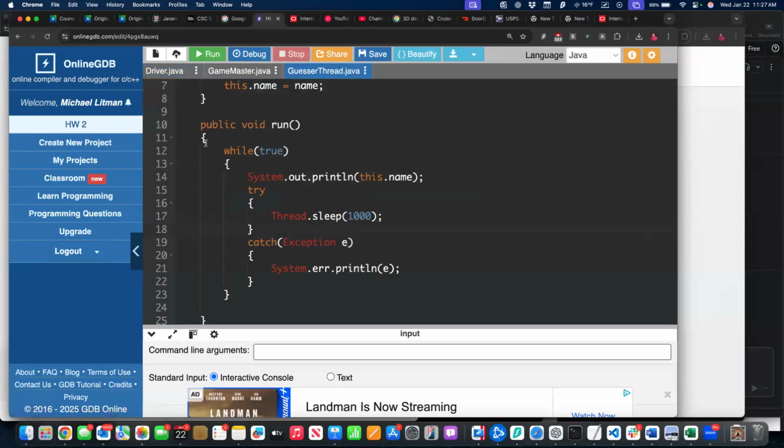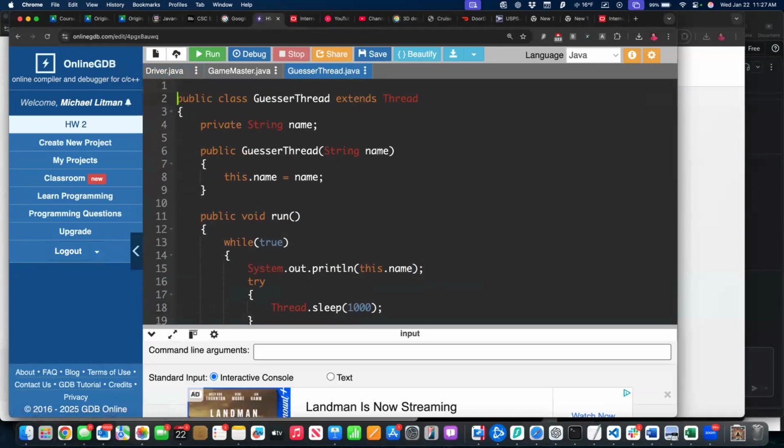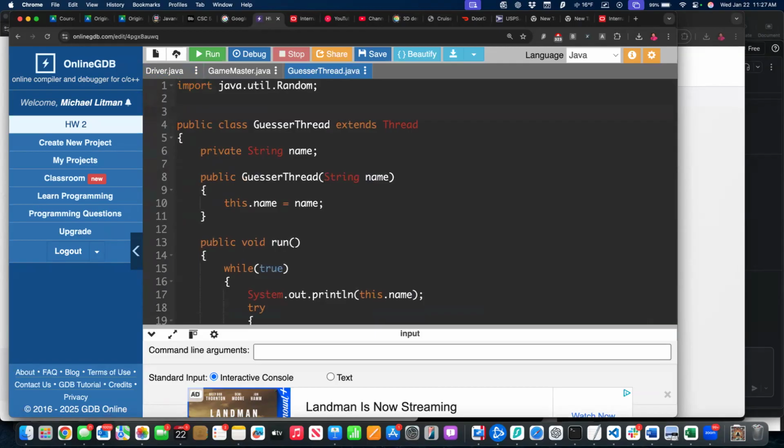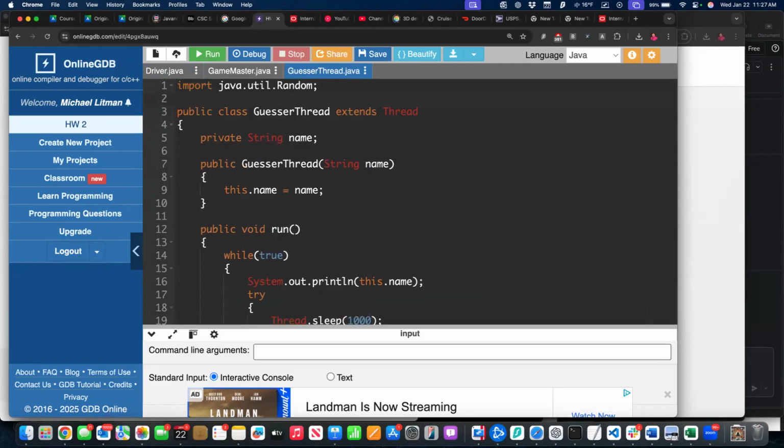So we'll come into our thread here. We'll make sure we have access to that random. Good. Yeah, I was working on this code and I didn't realize that I didn't have the import java.util.random in the guesser. It didn't work because you need it for everything. So well, let's look at the error. So let's play it out. I've forgotten to put it in there.